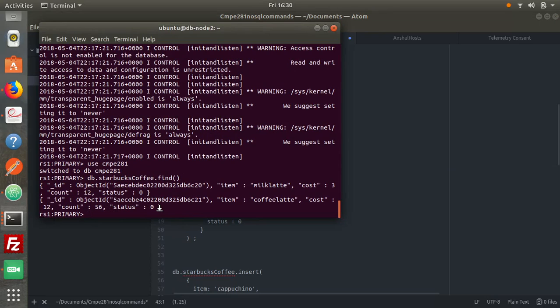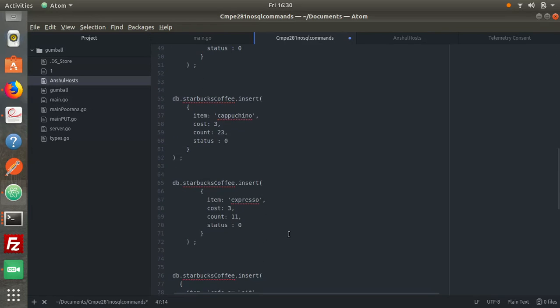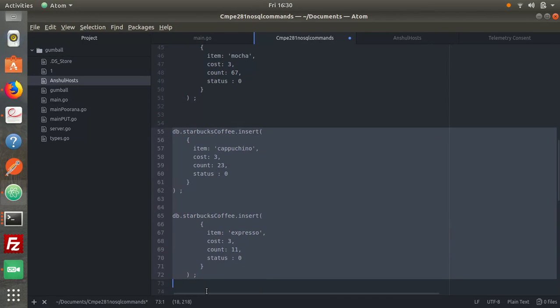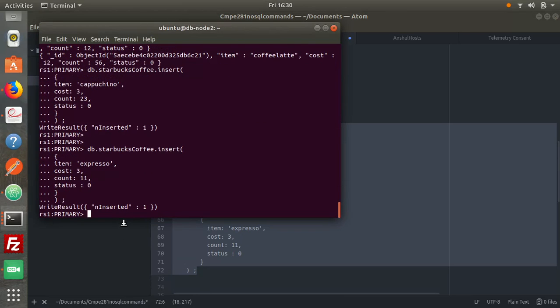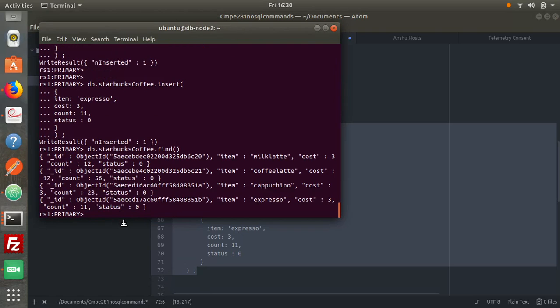So still, the two writes I wrote after the network partition are not visible here. So that's the one case of stale writes. Now I'll insert the cappuccino and these two records inside it. So now I'll again do the find. Now it has 4 records: 2 were before the network partition and 2 are after the network partition.